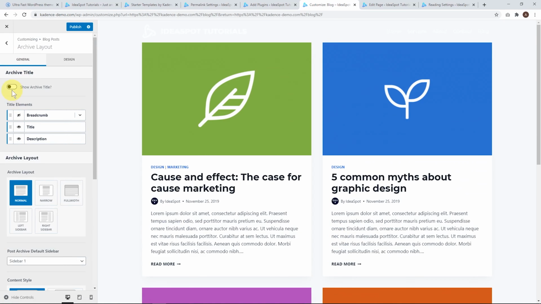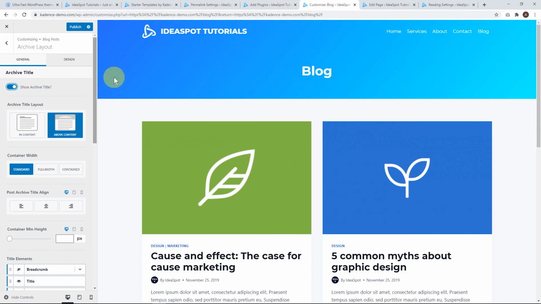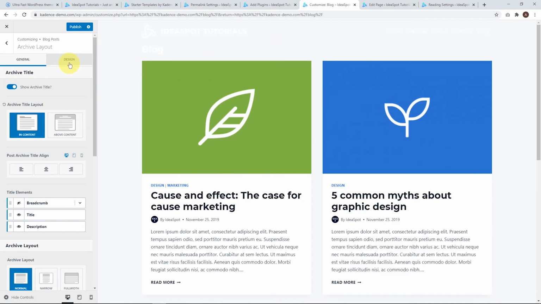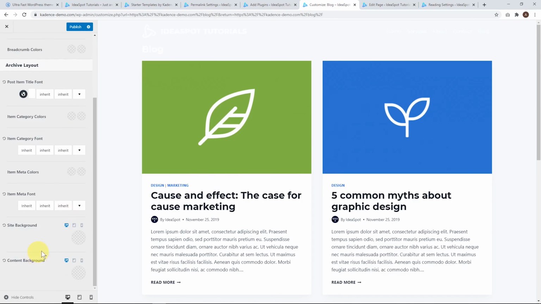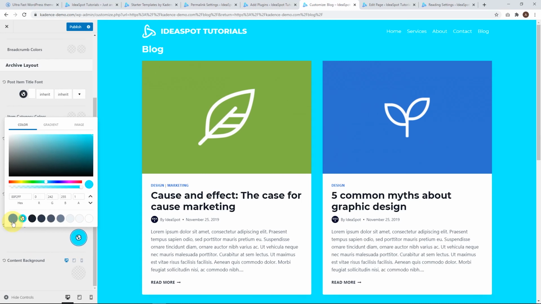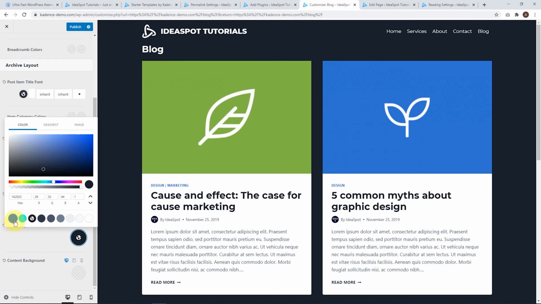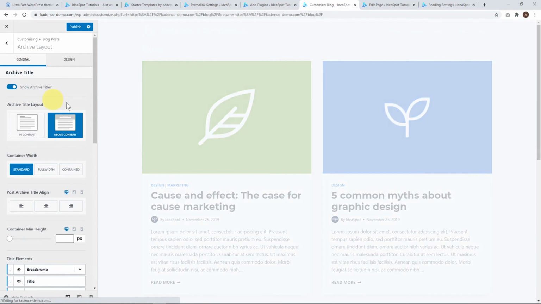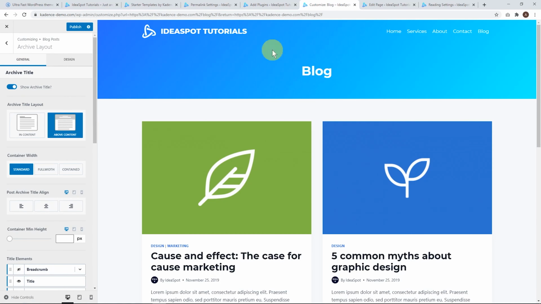So we can go back to that, turn the archive title back on, and we've got two choices. This is the default. We've got above the content or in the content. In the content, same deal. We need to go to the design and we need to add some site background color to make things visible for our readers. So again, I really prefer the system that they set up by default. So let's leave it like that.